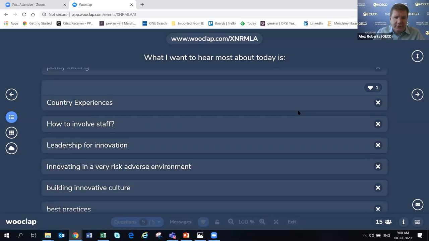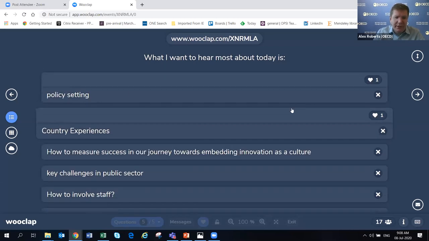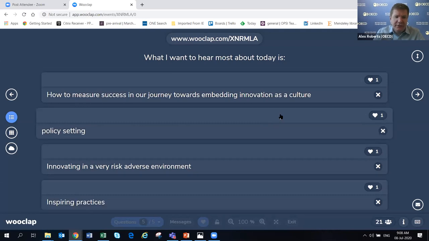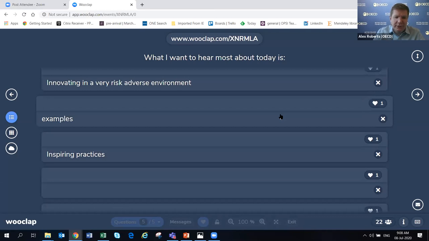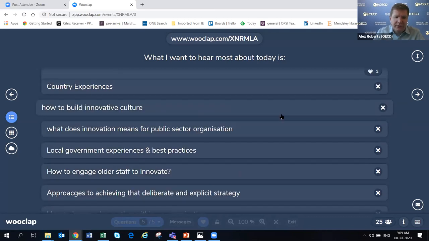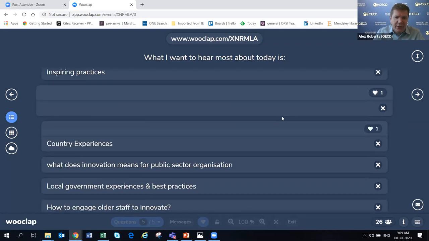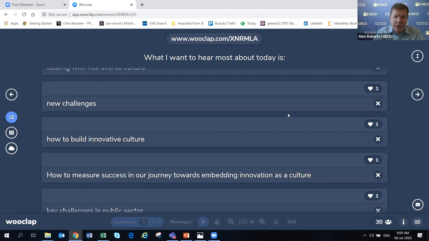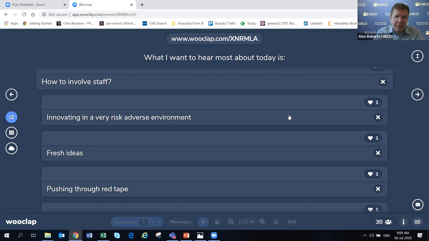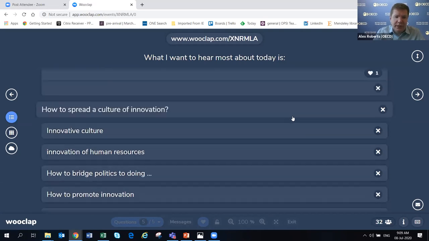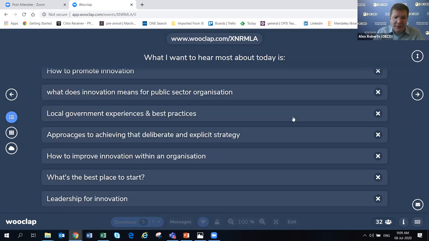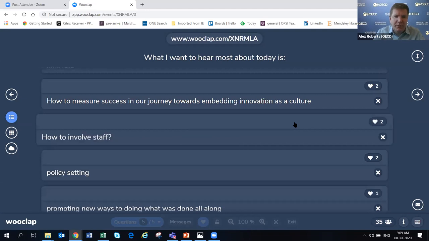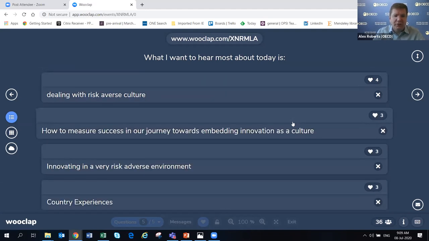So quite a mix. Innovating in a risk-averse environment, that's something we're all familiar with, how to involve staff, leadership, how to measure success, inspiring practices, examples, how to engage older staff to innovate. Quite a few here. You know, it's the best place to start, key challenges in public sector, how to build an innovative culture, new challenges, pushing through red tape, how to bridge politics to doing, how to best involve external stakeholders, best practices. Okay, it's quite a mix there, but Michael and I will try and make sure we do our best to cover as many of these as possible in our chat.